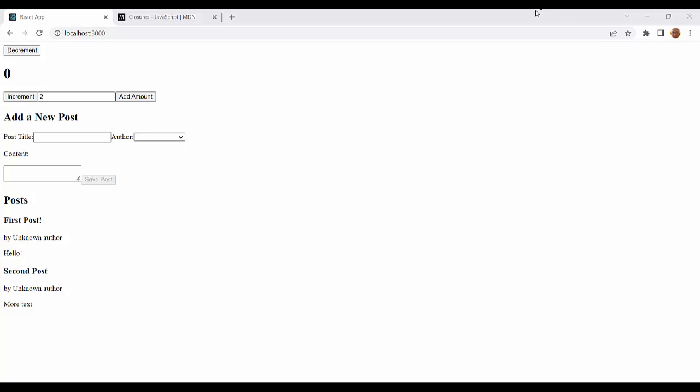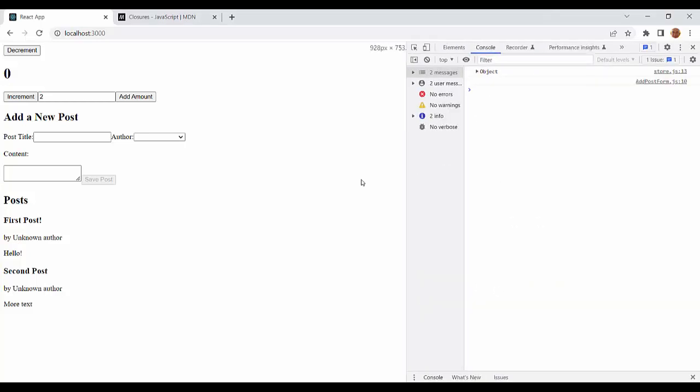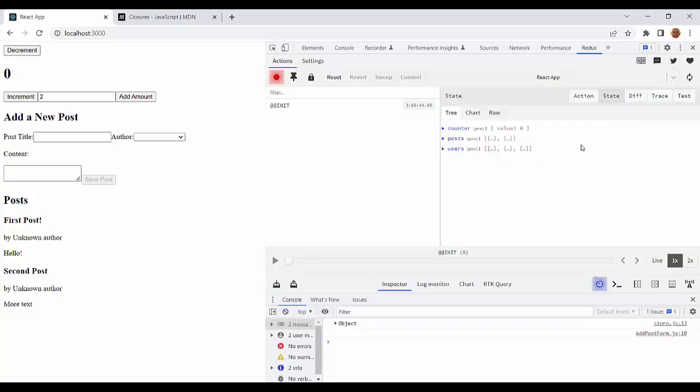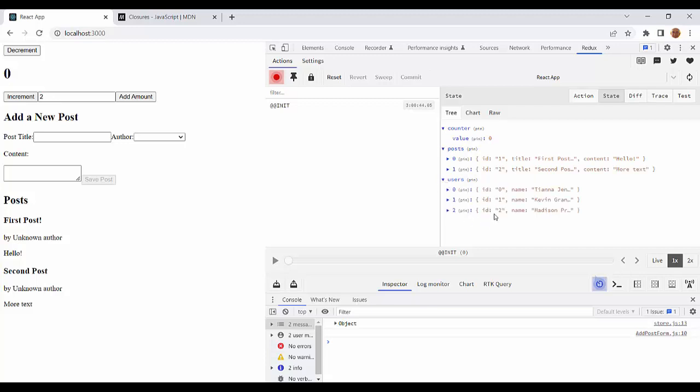F12, it is the Redux DevTools for Chrome. If you don't have it, you install it. Here is Redux. And now we see initial state. Initial state is counter state, post state, and users. We have 3 users.